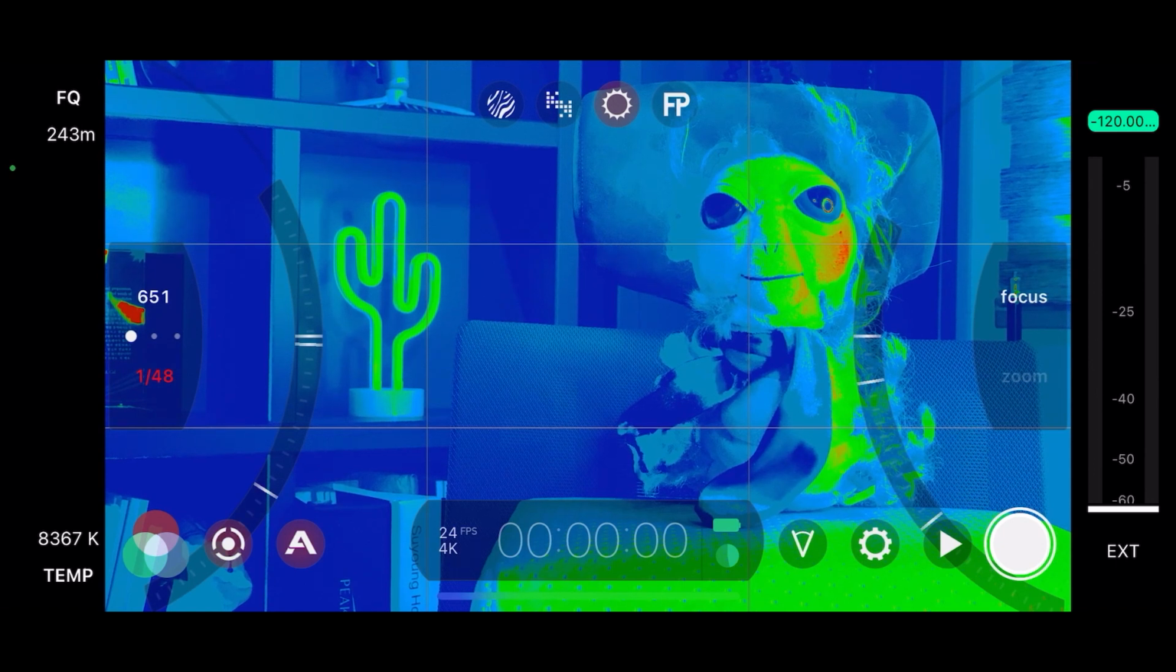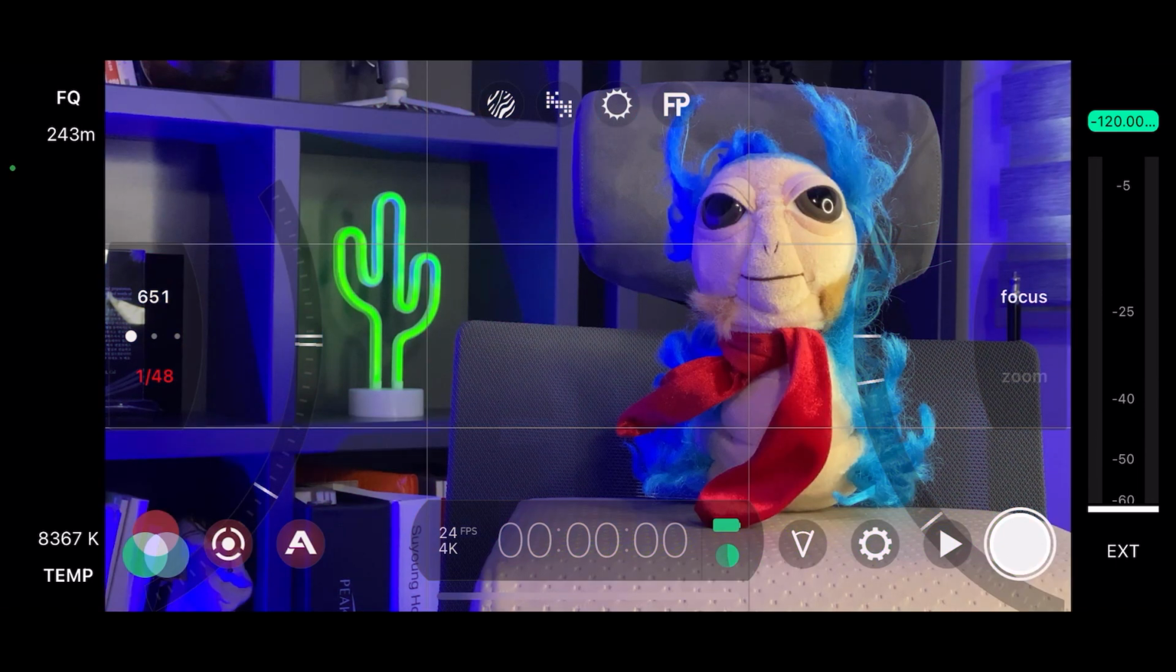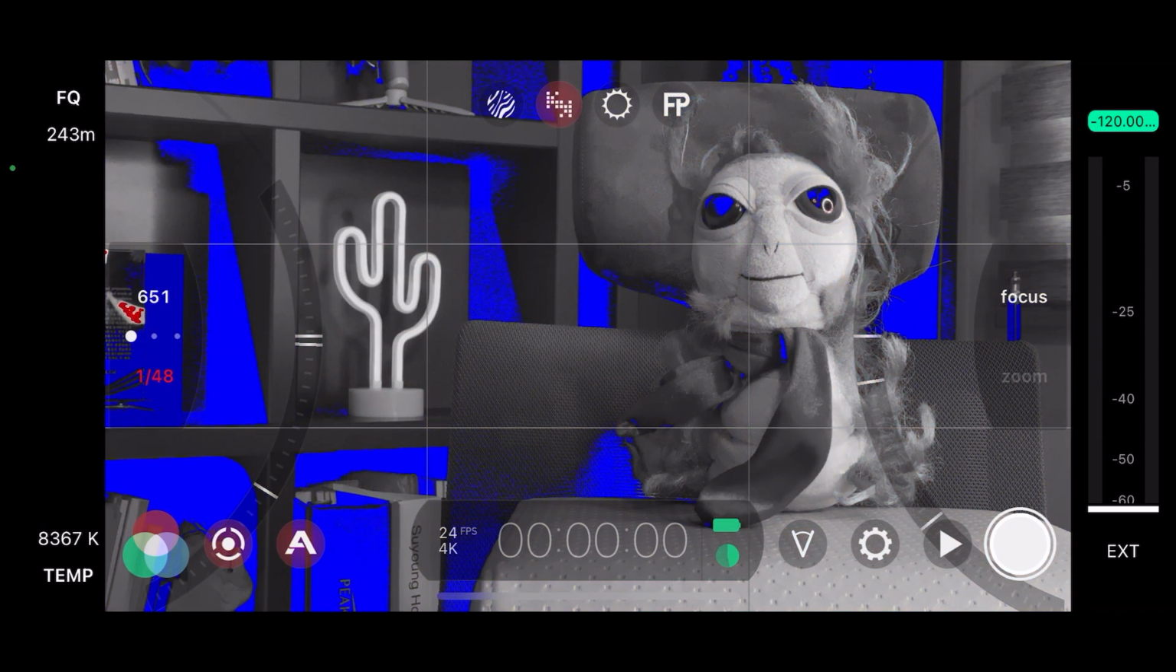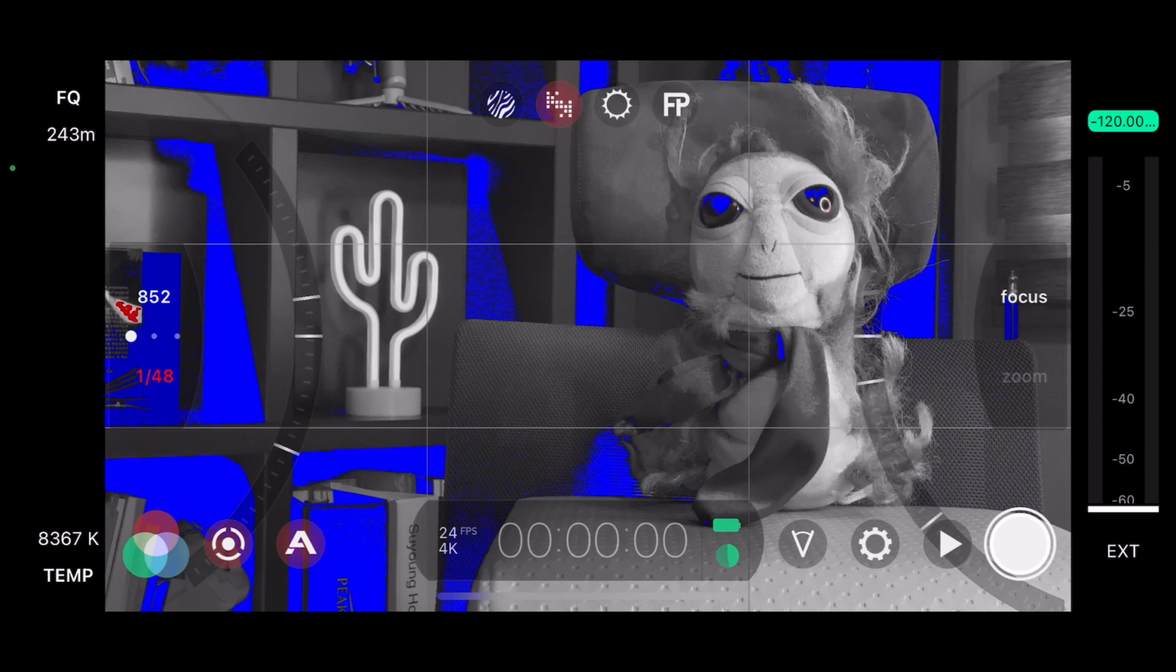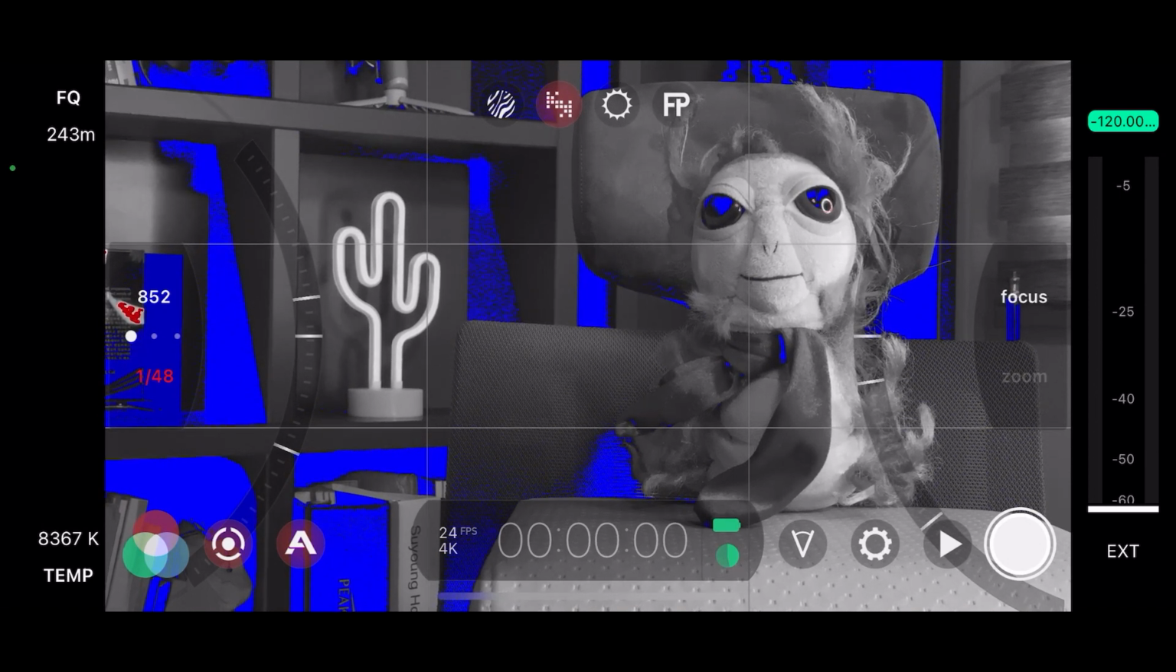But what's interesting is Filmic Pro offers one extra setting, which is called clipping. And this in essence is the same as our zebra stripes. I don't see much of a difference. So it's really up to you if you like to use it.